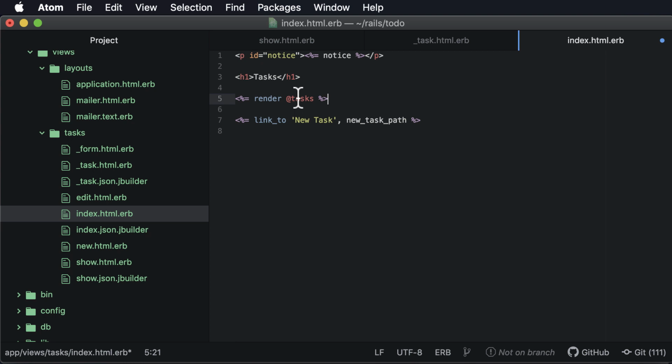And it's automatically going to loop through each element of the array, and then it's going to ask the first element, what type of object are you? It's going to say it's a task, and it's going to find the task partial in the task folder, look for a task partial, and use that task partial to display that.